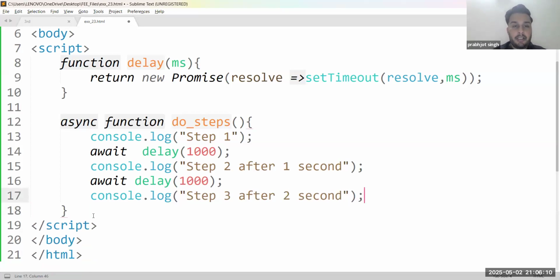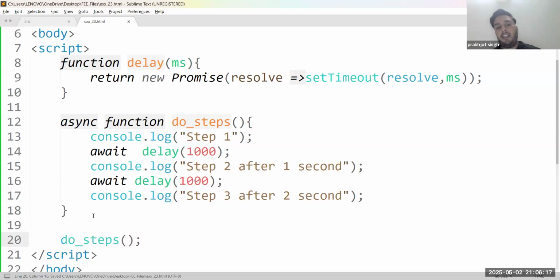So two functions I've created here, and let me call my function do_steps so that it will work. Now you tell me guys, if I'm going to call this function do_steps, what is going to happen? I think this function is going to be called first, and we are expecting it to print here what? Can you tell me guys?